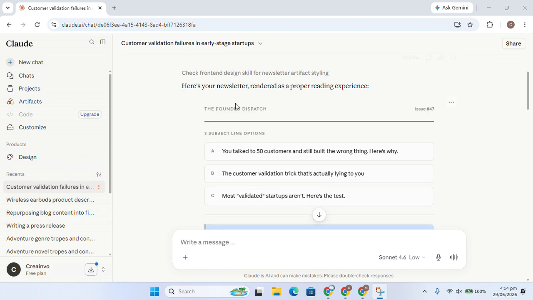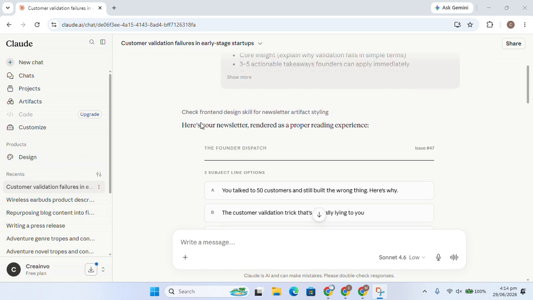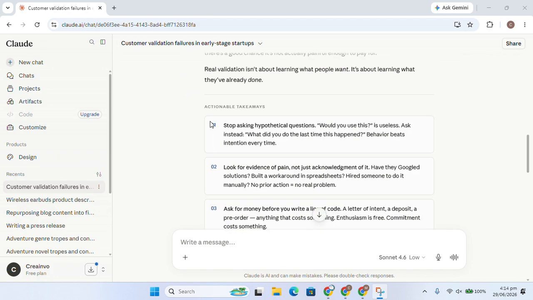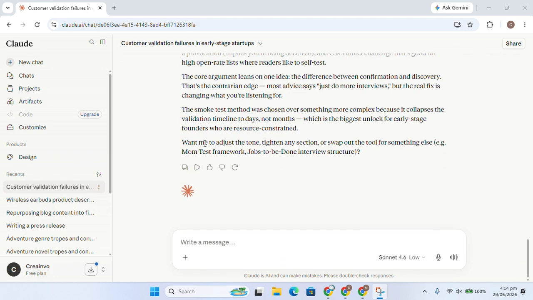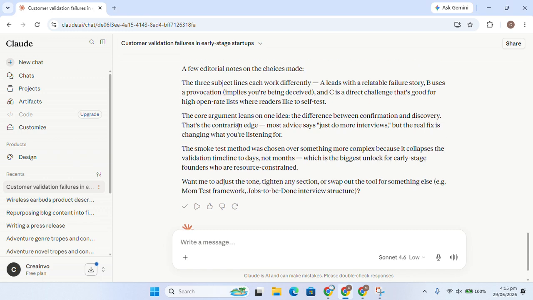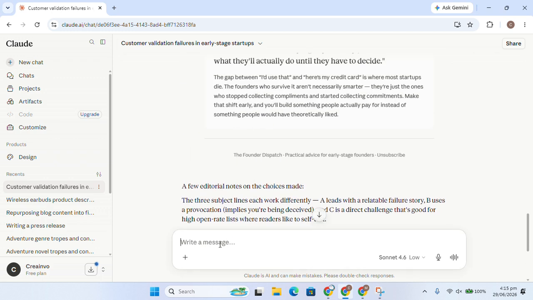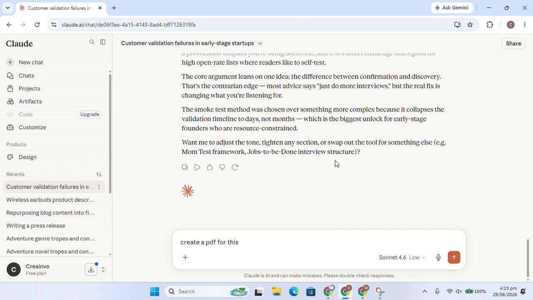So after a few seconds, you might get a newsletter for your topic. You can easily copy this from here, or you can also try to get a PDF version of this. You just have to ask it to create a PDF file for this, and just press enter and it will create a PDF file for you. You can easily download that and save it to your PC.